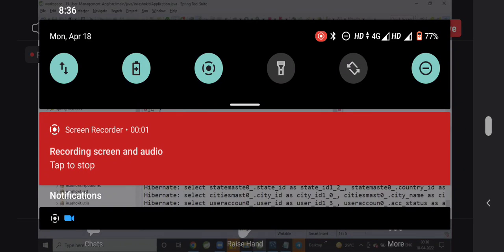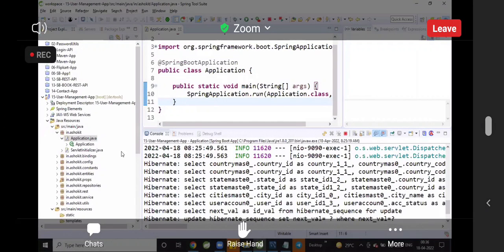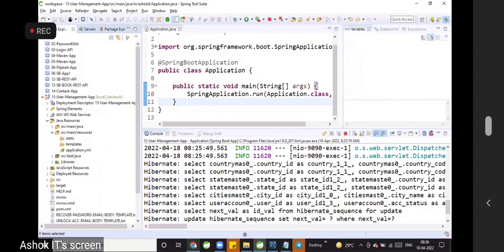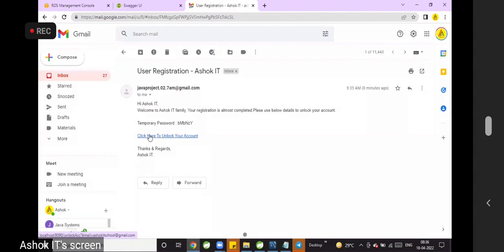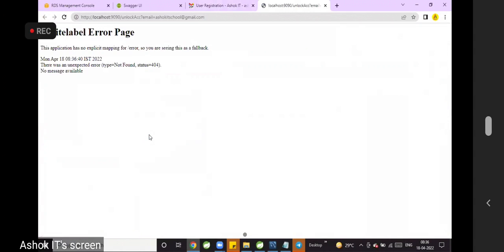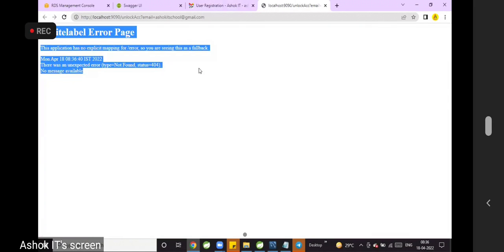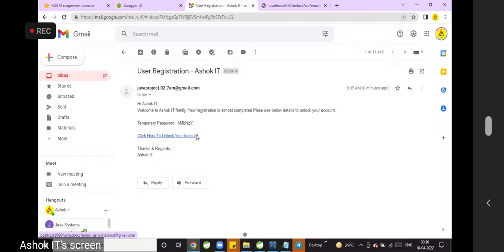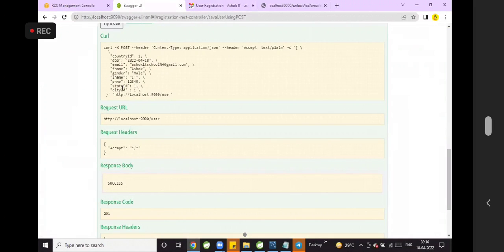from a text file. You got it? That is what we have implemented in the previous class. So I got a mail. Click here to unlock your account. When I click that mail, it will go to some other application. In future, I will give the Angular URL. It will go to Angular application. I got the temporary password. Now take this temporary password, go to the Swagger UI.